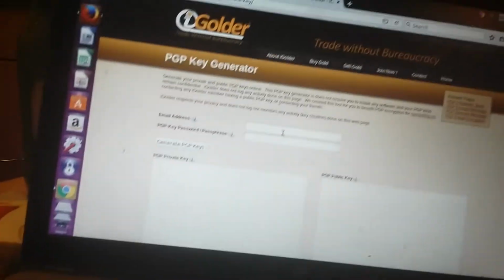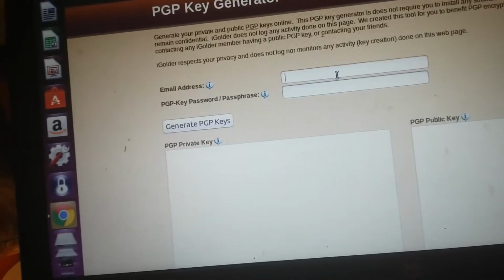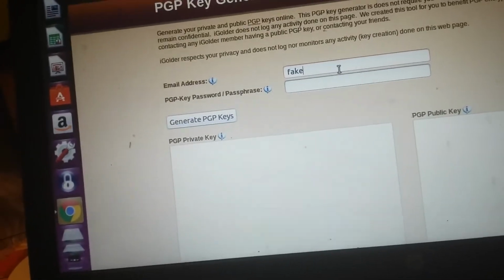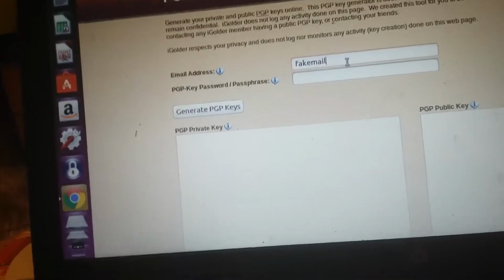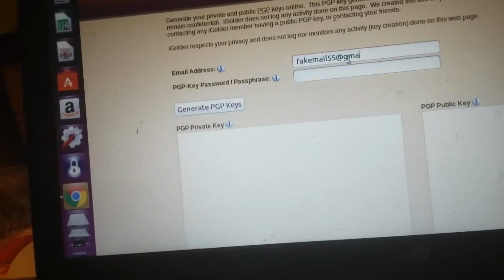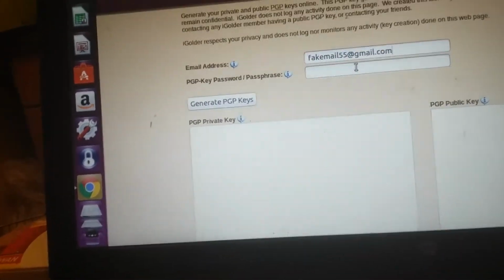Right, now what you want to do is, it doesn't have to be necessarily a real email address. You can use anyone you want. So if I just, for example, put fake email 55 at Gmail dot com. I really apologize, I'm typing so slow. I'm trying to hold this camera as well.